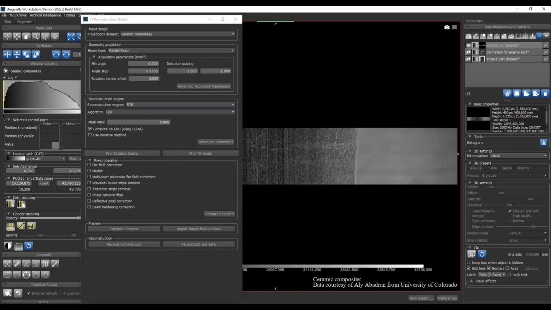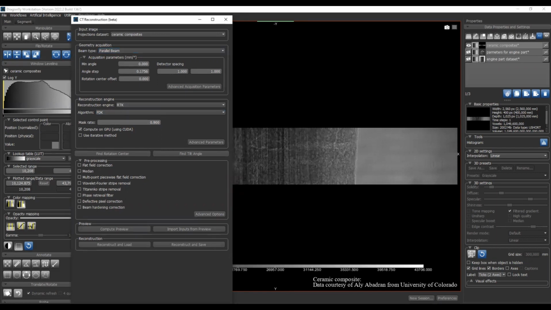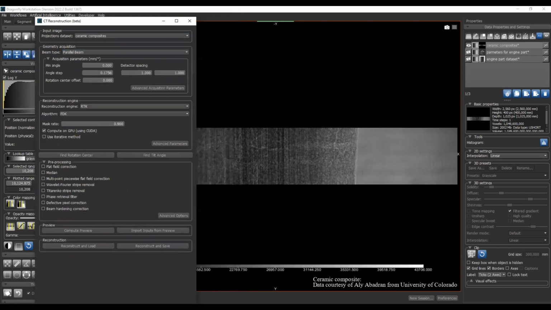First, let's use a parallel beam dataset as an example. I use the same dataset as in my last parallel beam reconstruction tutorial video, which is a fiber reinforced ceramic composites dataset. Again, thanks to Aly from University of Colorado for sharing this dataset with us. It was acquired from a synchrotron micro-CT beamline.